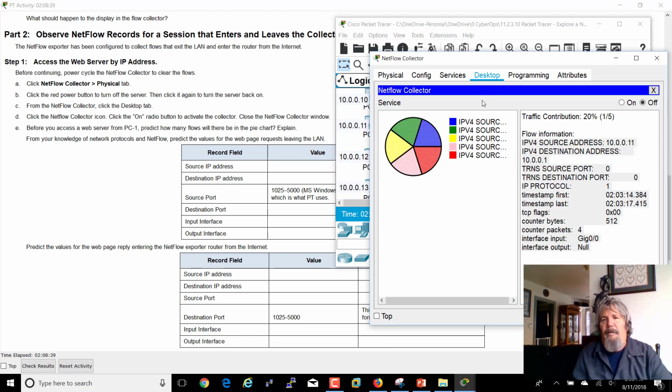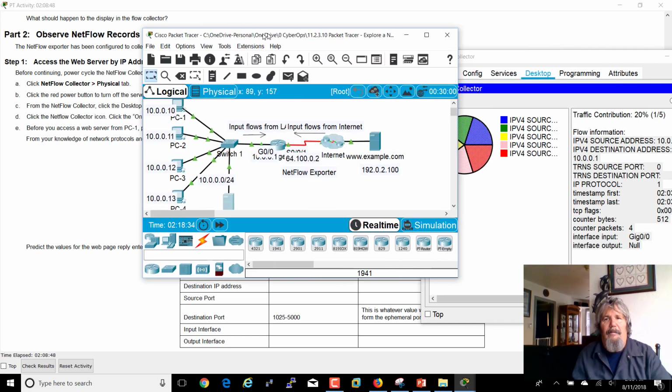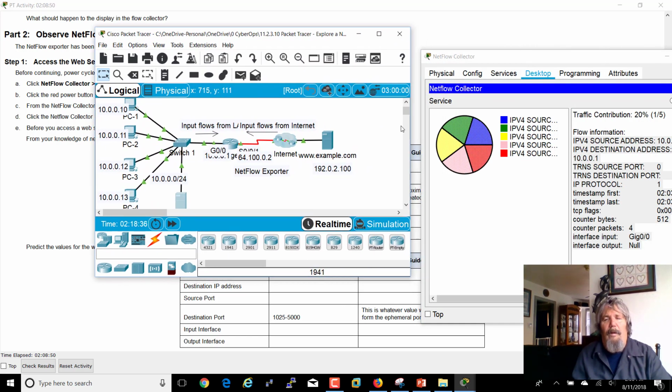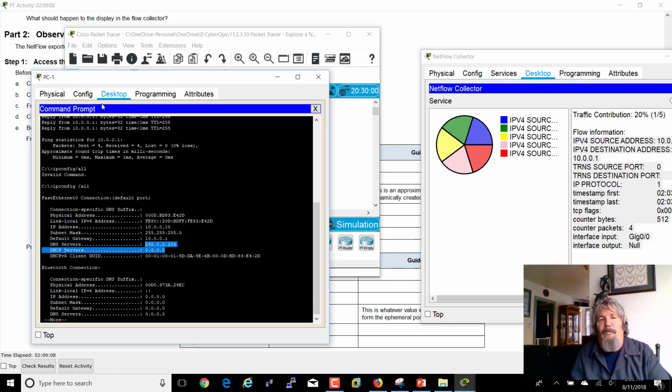Let's go back to the desktop. Now notice, it's still showing all the traffic from before. So I'm not sure exactly what they're looking for. We are going to clear this. We're going to actually go out and access a web server first by the IP address and then by the fully qualified domain name, and look at some different traffic that's generated from those two different exercises. I'm going to go ahead and close the ping.